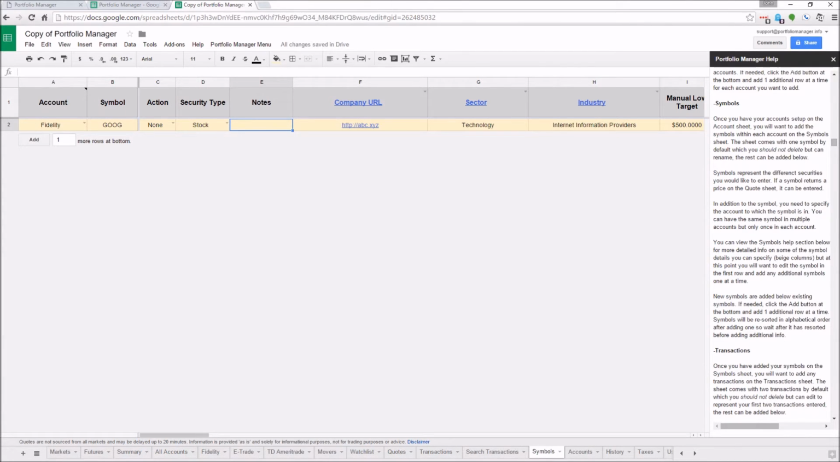New symbols are added below existing symbols. If needed, click the Add button at the bottom to add one additional row at a time. Symbols will be resorted in alphabetical order after adding one, so wait until it has been resorted before adding additional information. So I'll go ahead and add a few symbols.